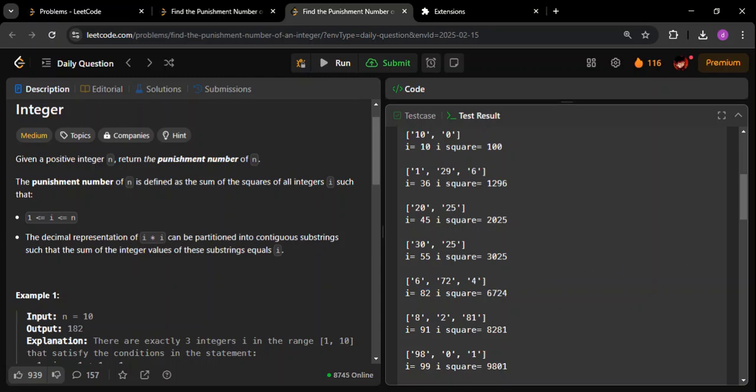See, I'm going to start with I and calculate I square, which is 6724. This 6724 should be taken as a string now. This 6724 should be broken into substrings now. Once I break it down into substrings, I should be able to get the original number I back when I try to add the integer version of those substrings.